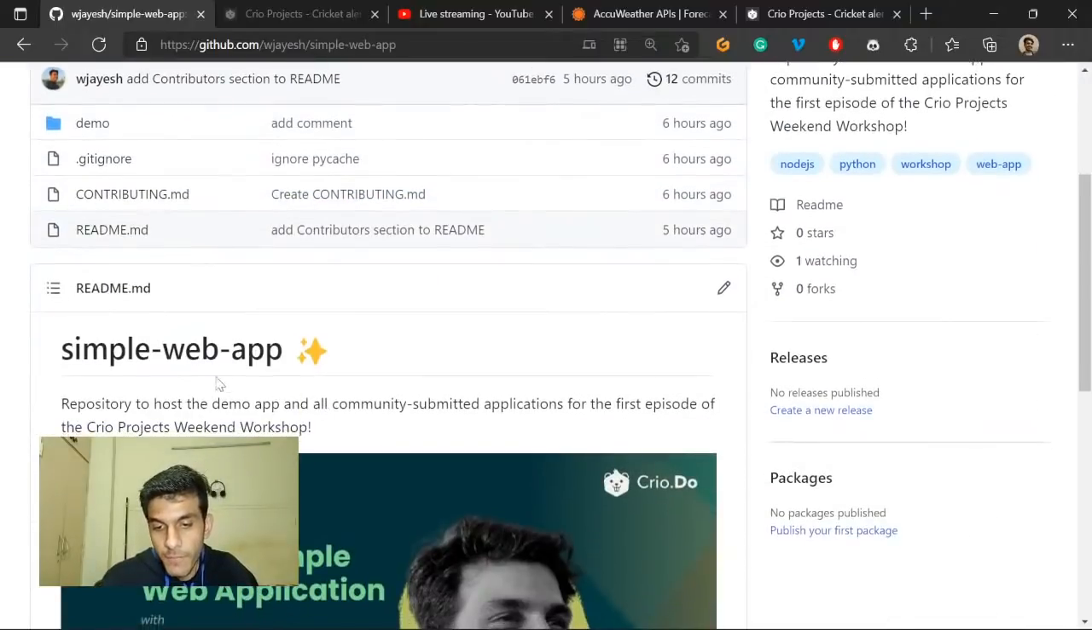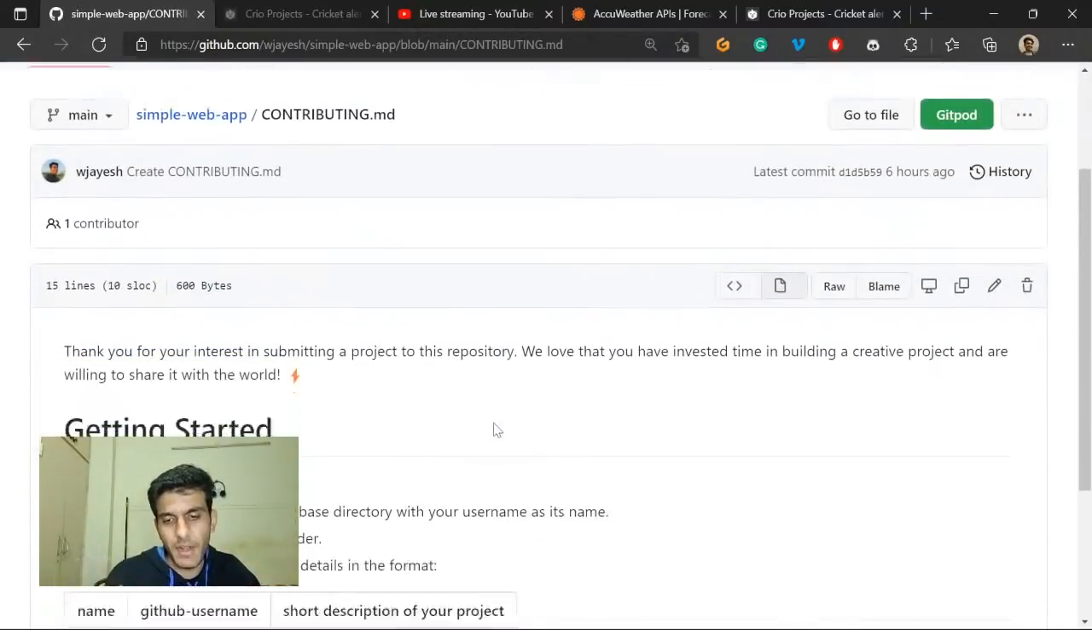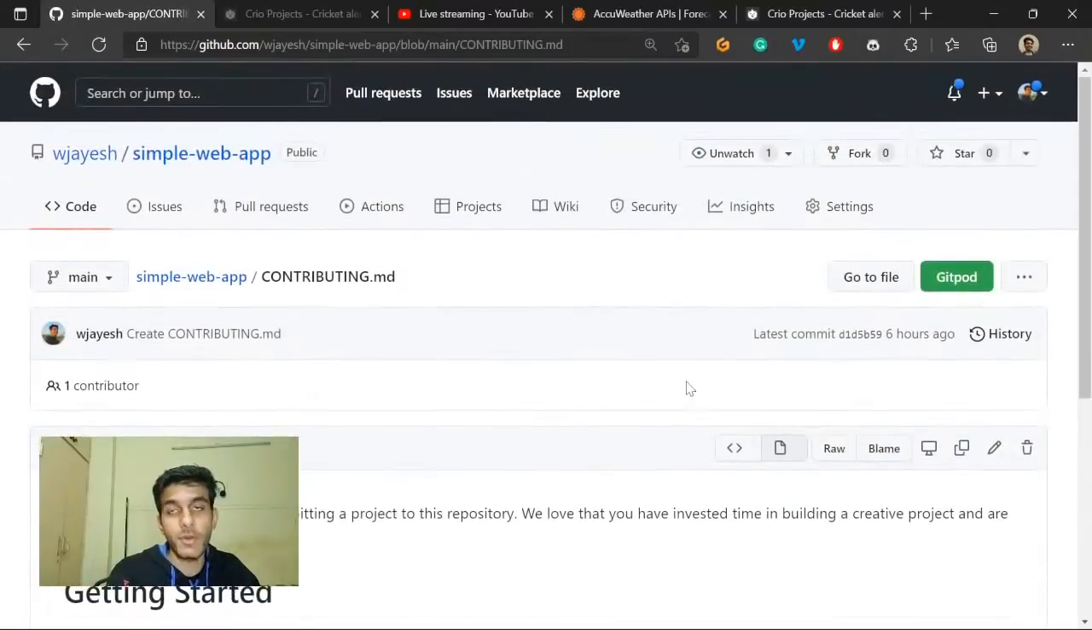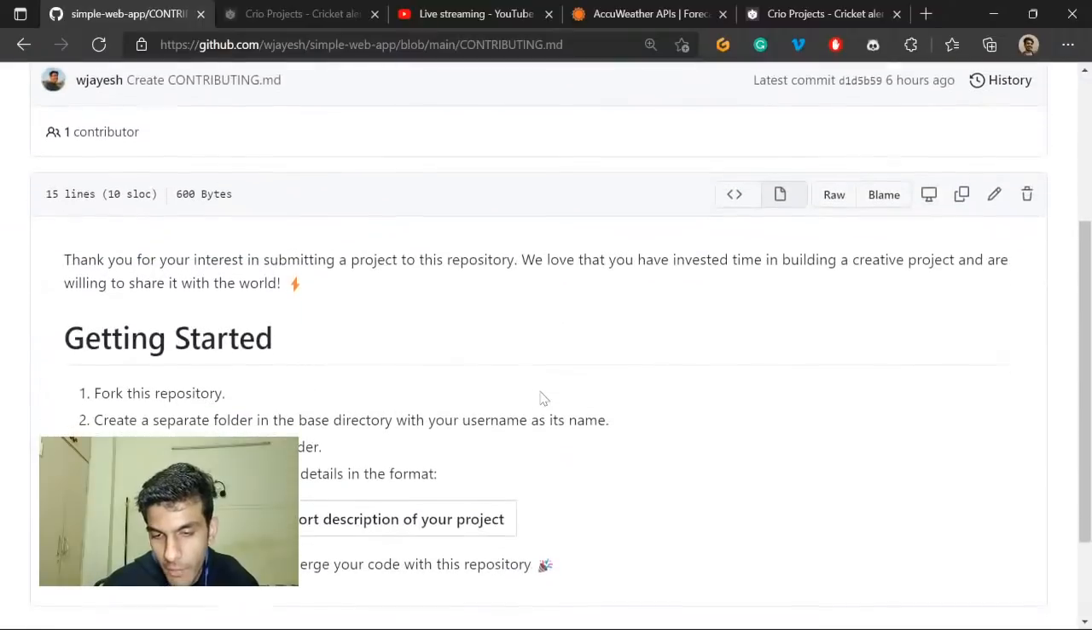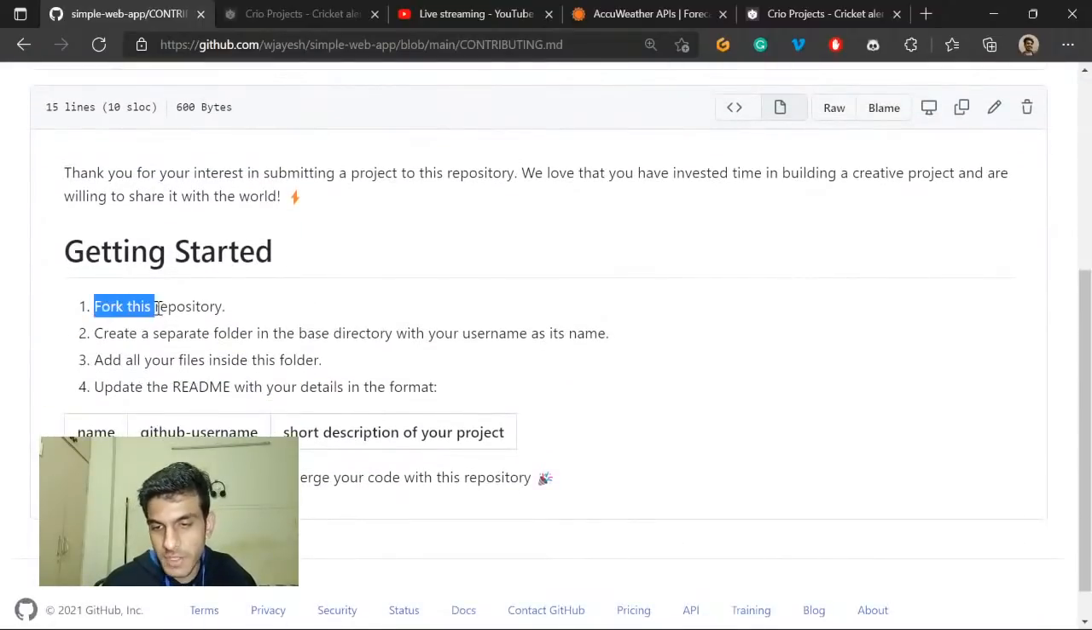Now, I'll just show you the contributor.md file here. So it's a very basic idea. You have to just fork this particular repository. If you're not familiar with GitHub, I'll encourage you to learn more about how GitHub works. We'll not be covering those concepts here, but maybe in the future we'll have some video on GitHub. But for now, you have to just fork this repository. You can learn more about these steps later on. You have to create a separate folder in the base directory with your username as its name, and you have to add all of your files there, right?